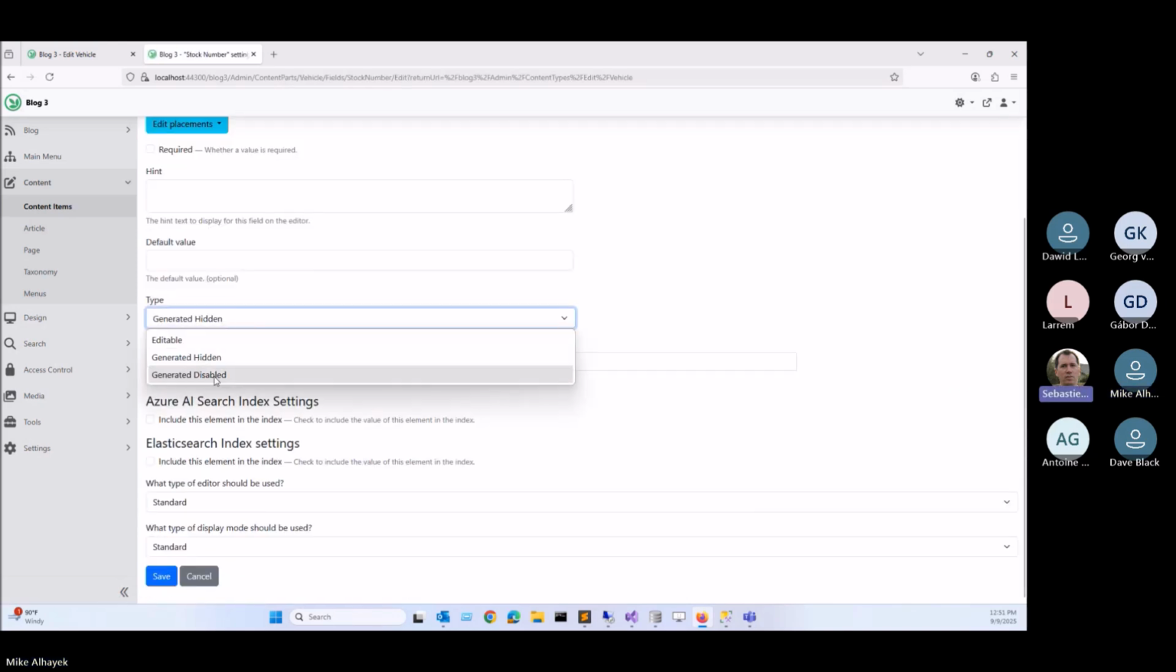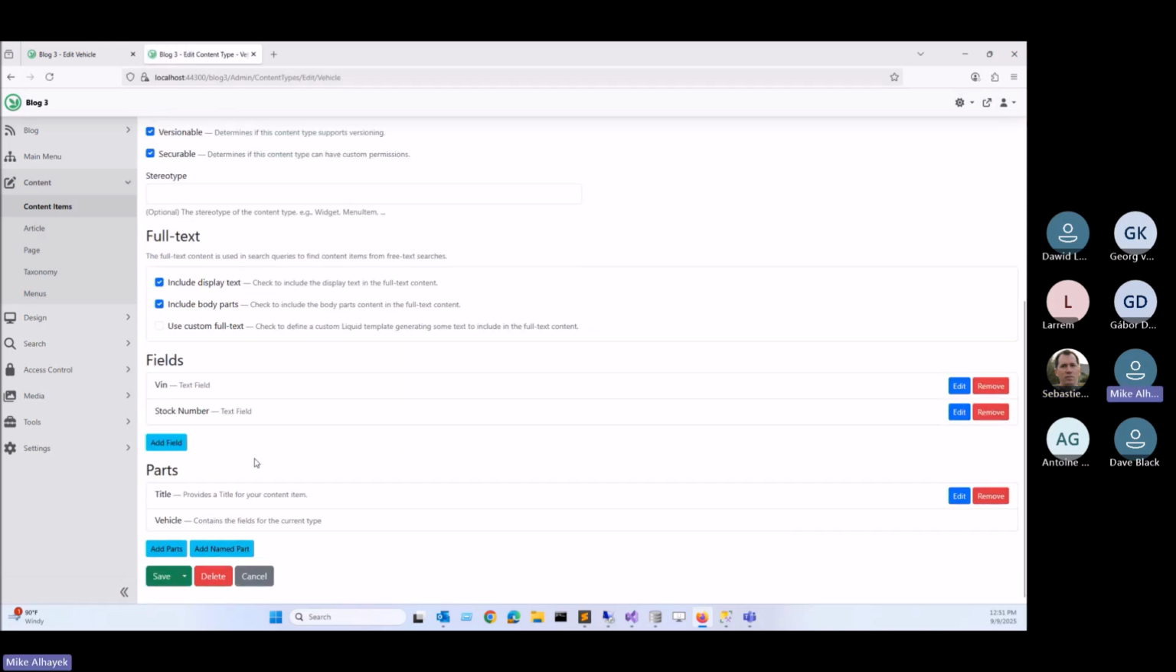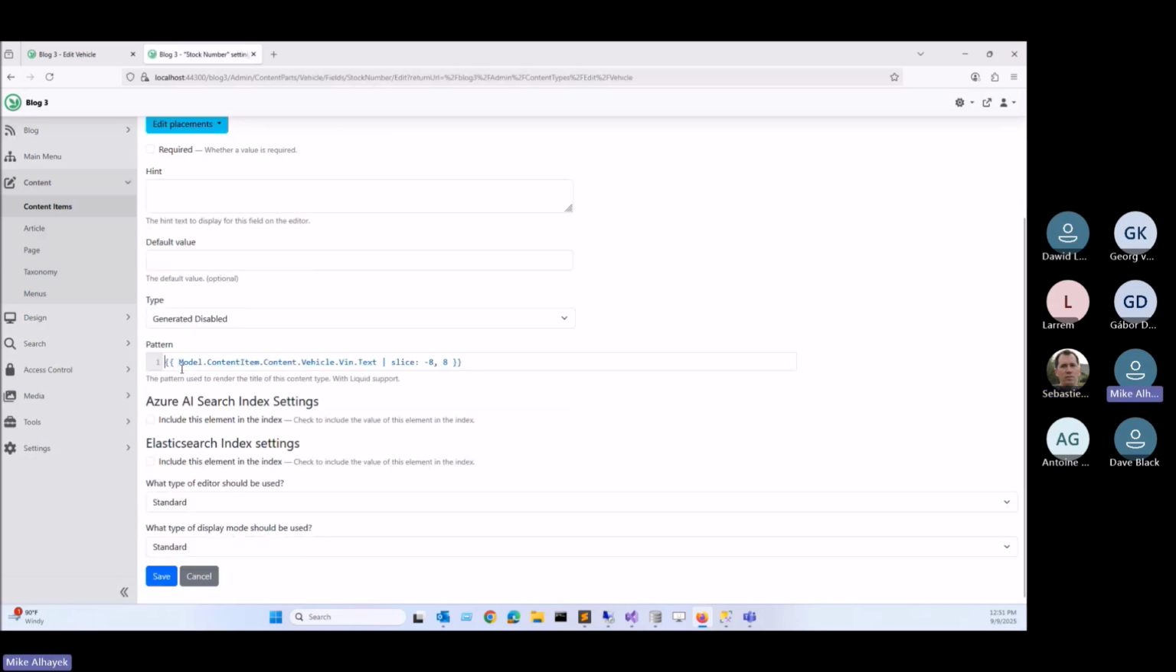Can you remove model dot? Model dot here? I think you might be able to, because I look at the code and I'm confused. Yeah, thank you.